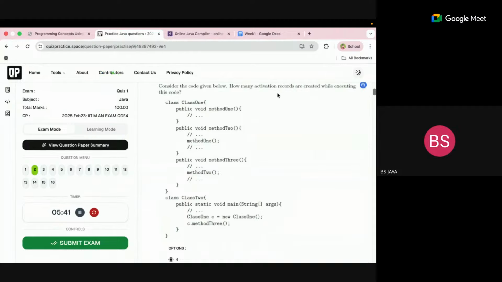Here we have the main method, and then we are calling method 3, so we reach here. From method 3, we are calling method 2, so 3. From method 2, we are calling method 1, which means 4. In method 1, we will exit. We'll come back here, then come back here, and reach back here.